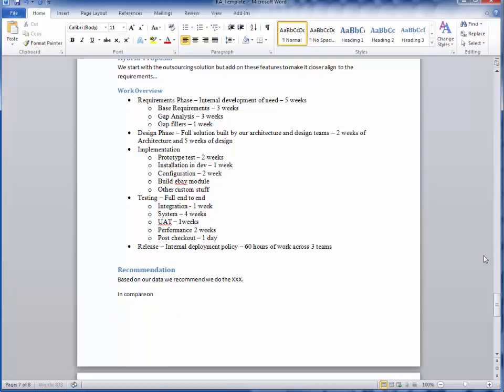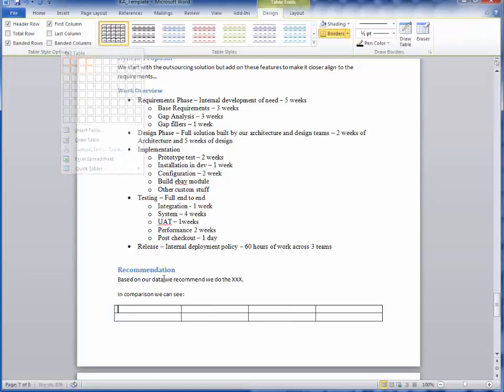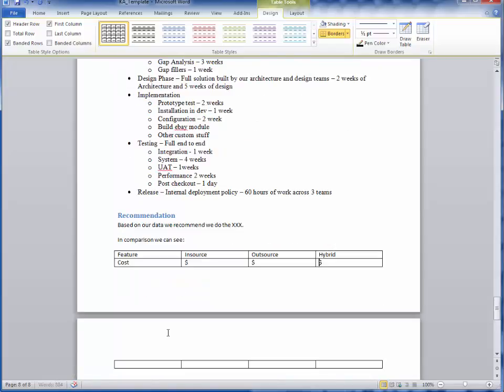In comparison, we can see, maybe we'll do a table here. It's up to you how you want to present this data, but a table is normally very nice. We can say the feature, and so we can talk about the cost, and then we can talk about the 3 different solutions. So we have the in-source, outsource, and the hybrid. And so what's the cost inside of each of these? So we have a dollar amount that goes on this, or maybe a number of weeks or level of effort. And then we could have whatever other measures you think are important.